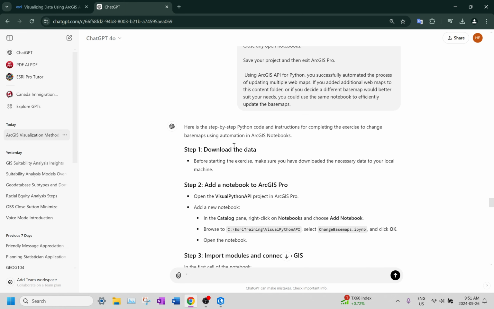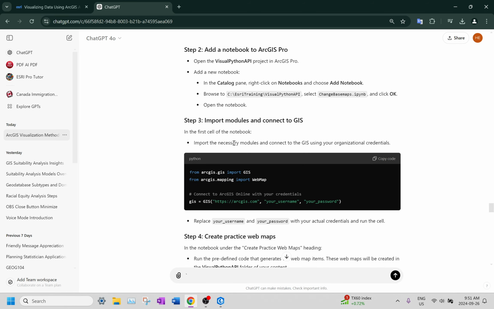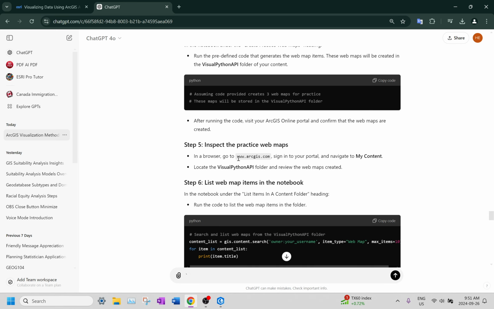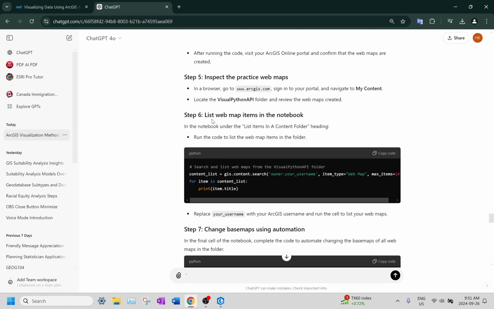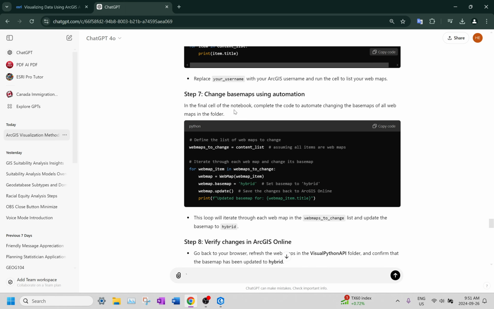Change your base maps using automation. Connect to GIS. List the map items in a notebook. Use a for loop. And change your base maps using automation. Another for loop.